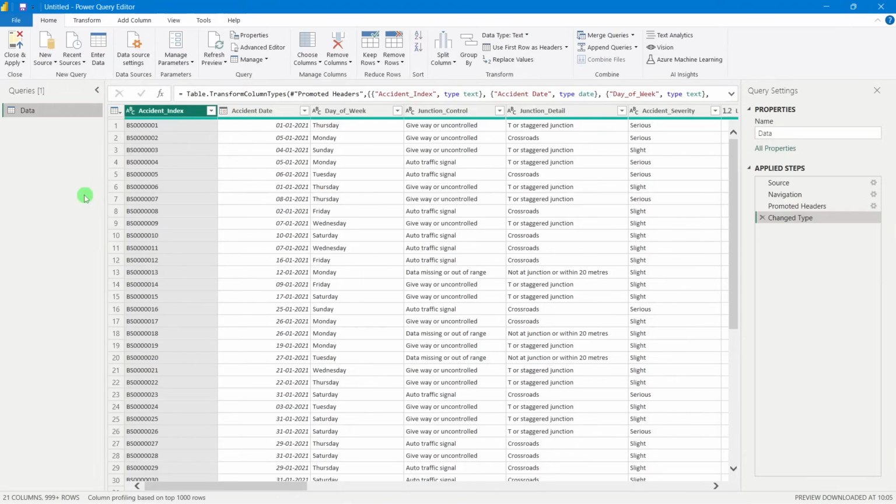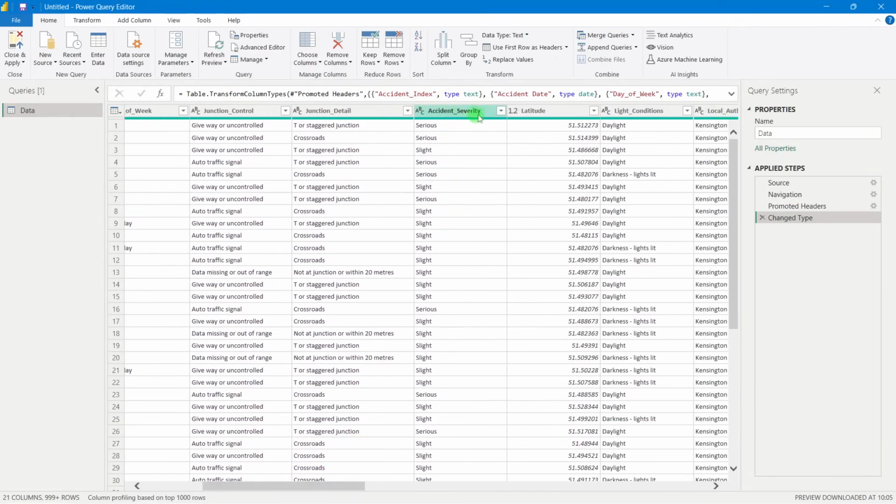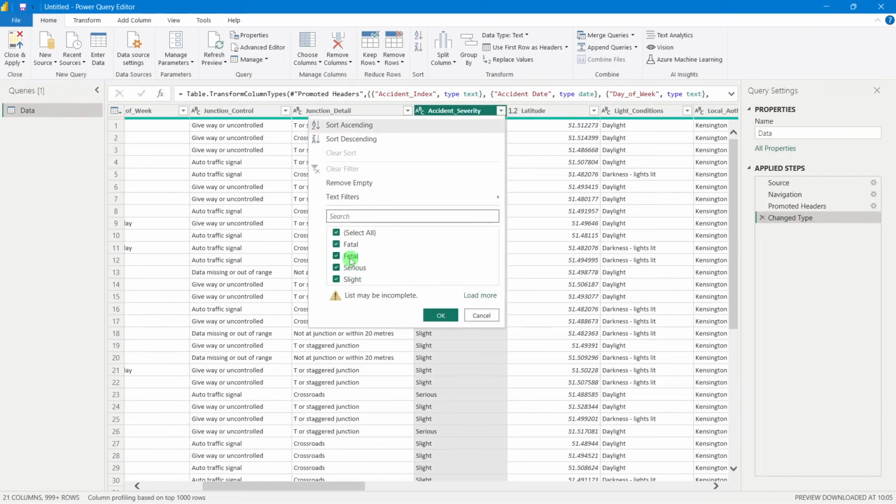All right. So any cleaning of the data which we have to do, you have to come into Power Query Editor and clean your data over here. Now, in our accident severity column, we have to convert this fetal into fatal. So how to do that?